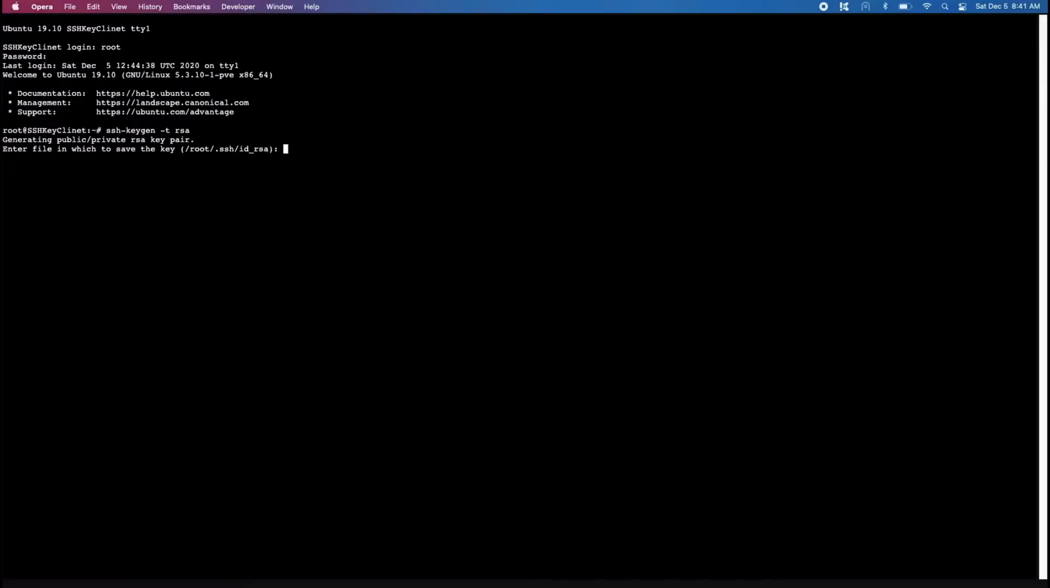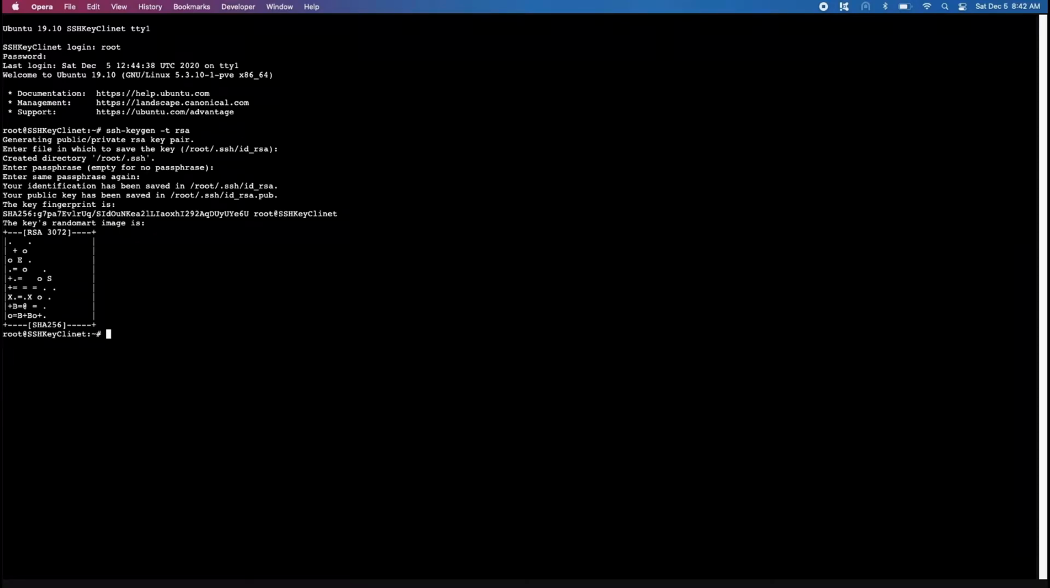So you can see we're storing this in root/.ssh/id_rsa. Entering the password or passphrase and confirming. So as you can see, the process happens quite quickly and it displays an image when it is successful.